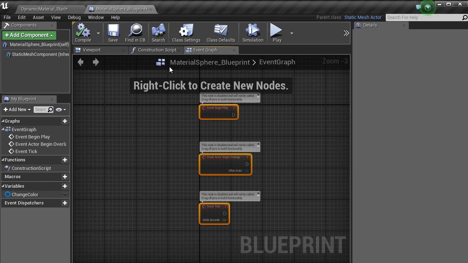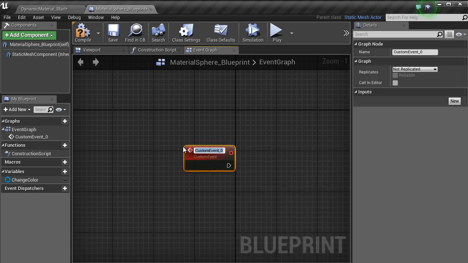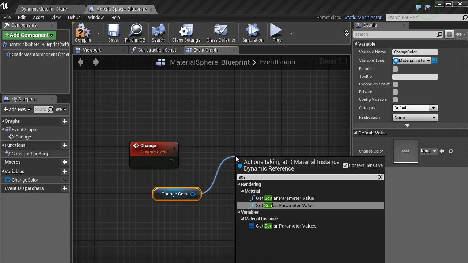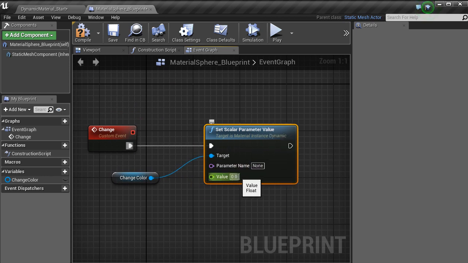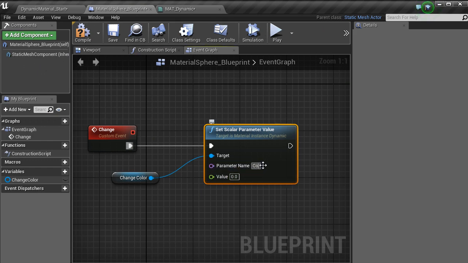Inside of the event graph, we want to delete all this stuff. And what we're going to do is go custom and create a custom event, call that change color. Okay, we can't do that because it's already got a reference for that. Just call it change. And then with this variable, we're just going to drag it in and get a getter. Drag that off and type in set scalar parameter. You want this thing to be there, and then the parameter name is inside of the material. We called it color, so we'll just change that name to color, set the value to 1, hit compile.